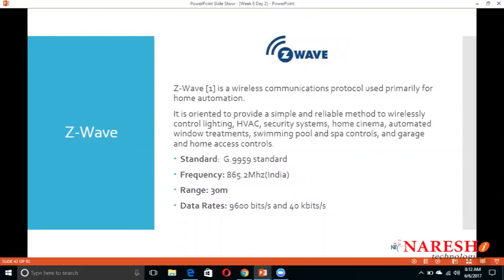Z-Wave is also a protocol specially designed for home automation. This technology is used in hotels and in home automation to create a network of different small devices, like HVAC, swimming pools, cinema systems, and other things. Its range is 30 meters, and its frequency is 865.2 megahertz.